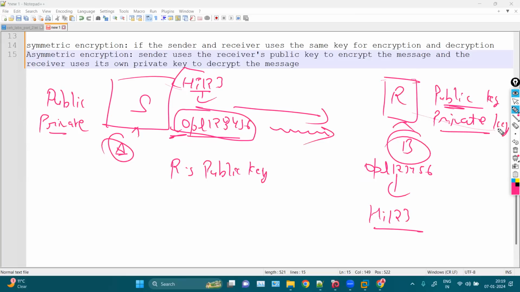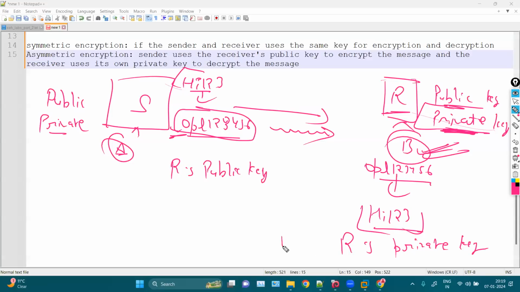The private key is private to B only, and this message can only be decrypted with the help of the receiver's private key, not any other key, because the message itself was encrypted with the receiver's public key. That is why the receiver's private key is private only to the receiver, user B. So he or she can simply decrypt this message. The message decryption is performed with the help of the receiver's private key. So this is decryption and this is encryption.